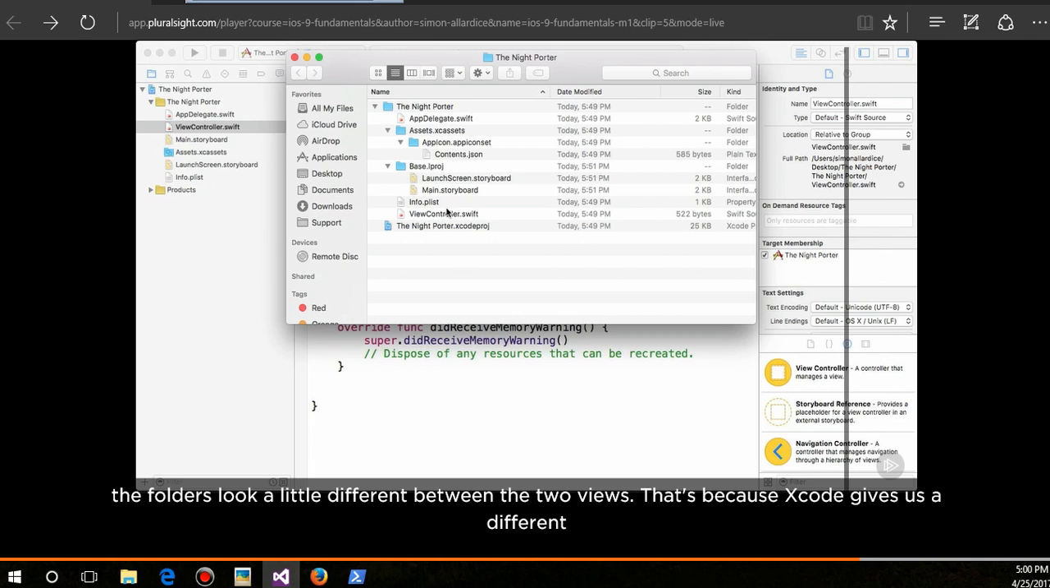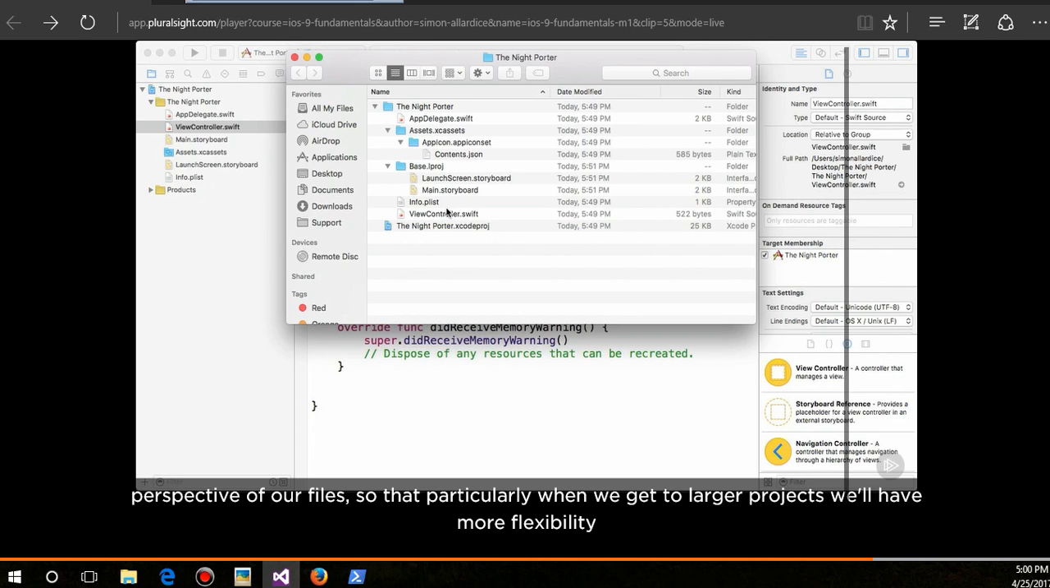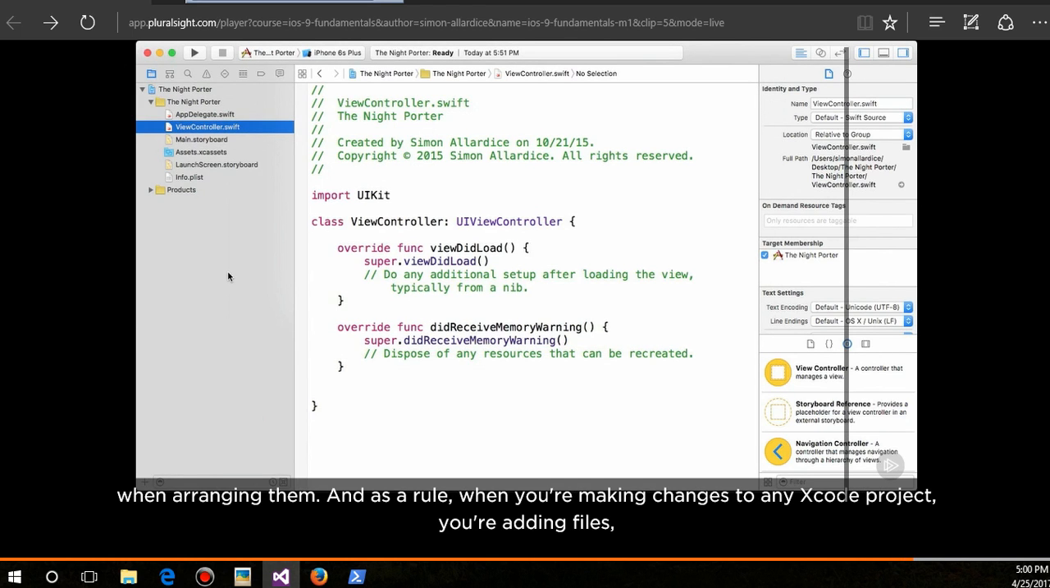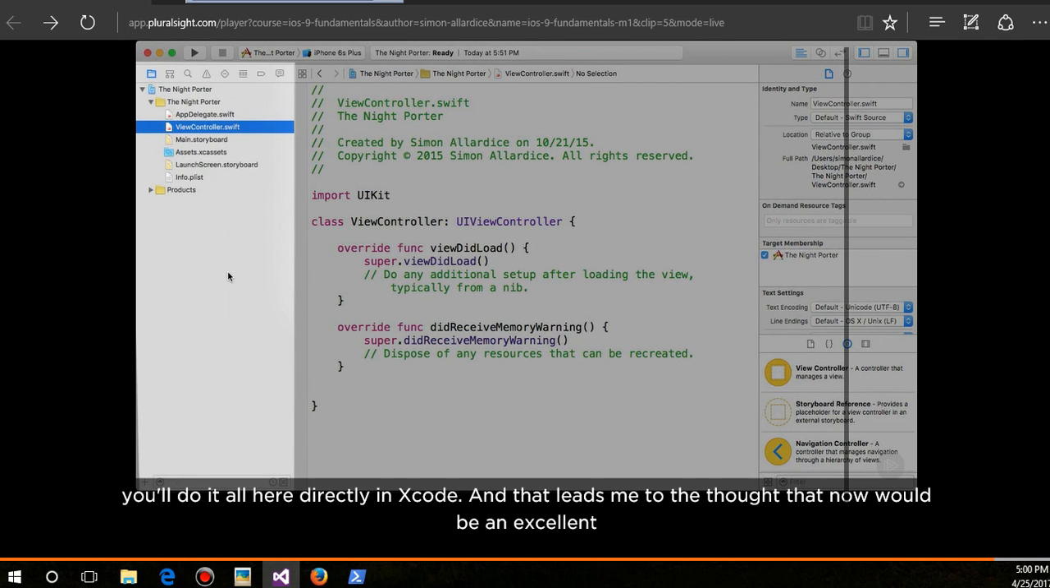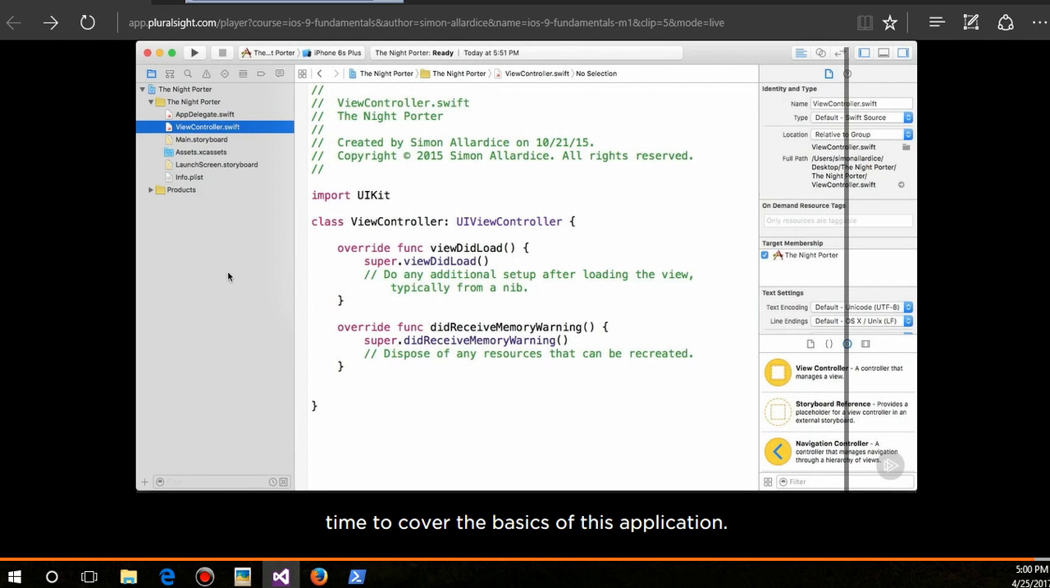And that's because Xcode gives us a different perspective of our files, so that particularly when we get to larger projects, we'll have more flexibility when arranging them. And as a rule, when you're making changes to any Xcode project, you're adding files, you're deleting things, you're moving things around, you won't do anything using the Finder window. You'll do it all here directly in Xcode. And that leads me to the thought that now would be an excellent time to cover the basics of this application.